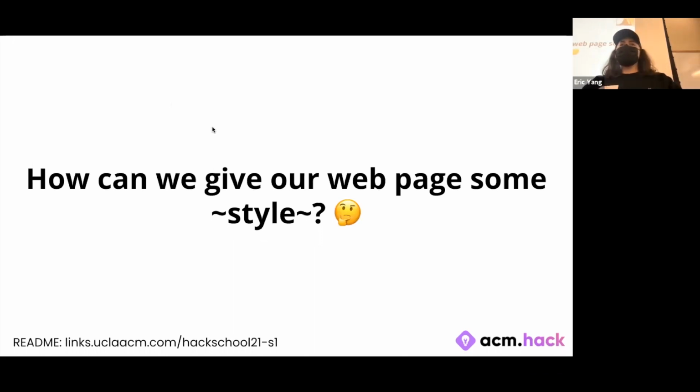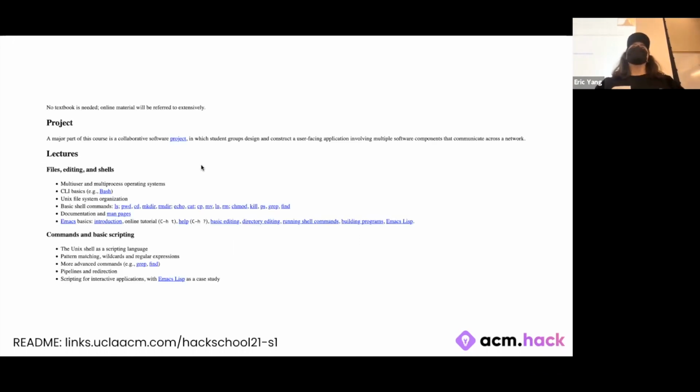Okay, so far we've added some content to our page, and we know how to put different types of content on our page with HTML. But right now we can't really style it. So how can we do that? And you might be wondering, why do we want to give it style? Because it could look pretty nice by itself.